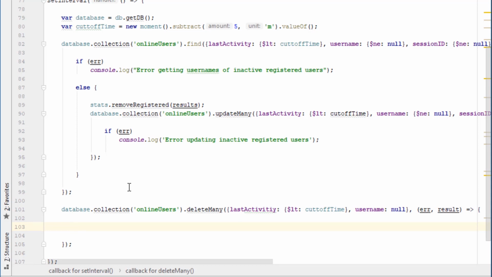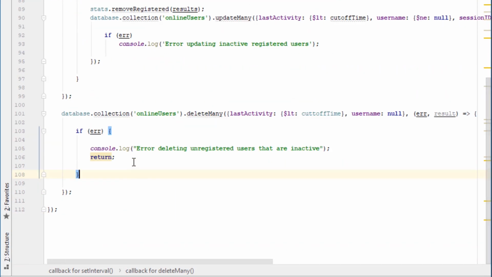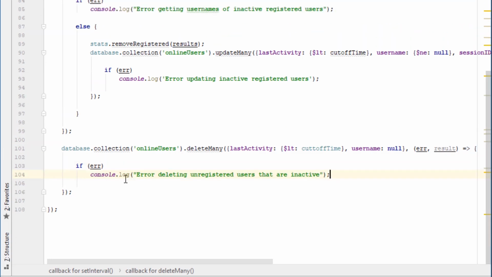But for unregistered users, they may never return to our site. And if they do, we will have no way of identifying them because we identify them by their session ID, but that will change next time they come. So we might as well just delete them from the database to save space. So again, we're just going to log the error to the console if there is one.